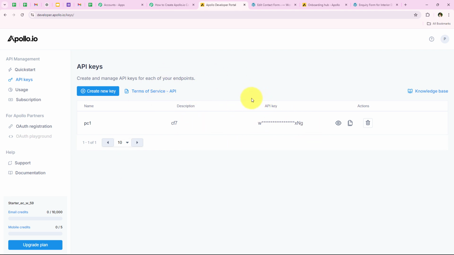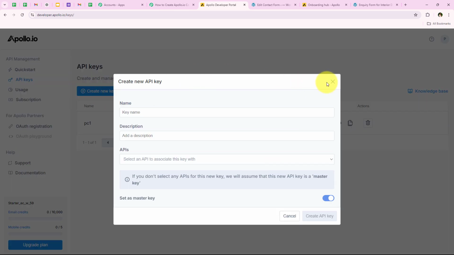But as you can see, this was really easy because I've already logged in to my Apollo account previously. So it is always advised to log in to your applications before starting with the automation. After coming here, we are going to click on create new key, and we're going to create a new key.